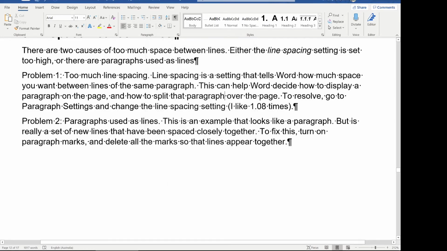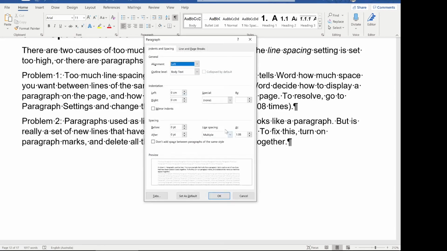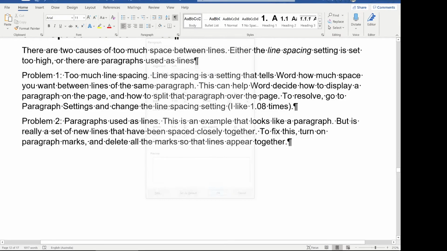So for our problematic paragraph, come back up here to paragraph settings, and make sure you've got the line spacing set to 1.08 or whichever multiple is consistent throughout your document. And the before and after we set to 6 again, 6 point. Click OK. I know nothing changed there, but now if we start to write the next paragraph, we know that everything's going to appear okay.